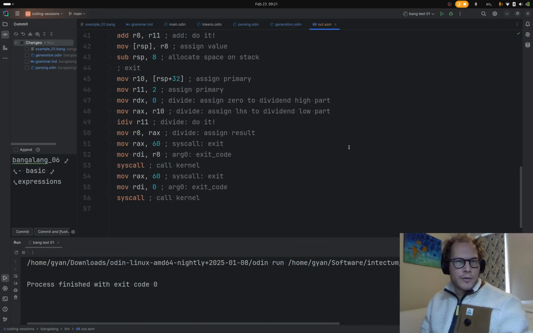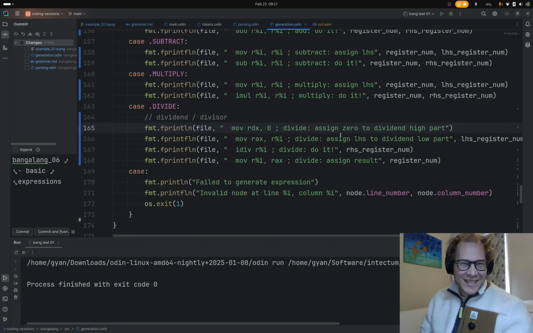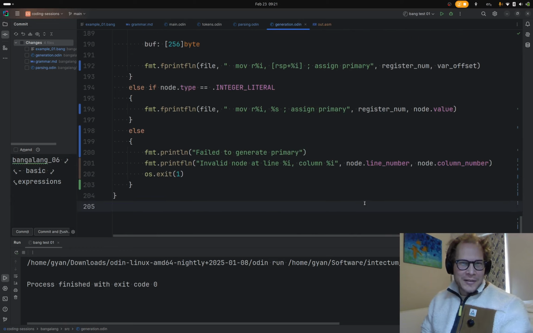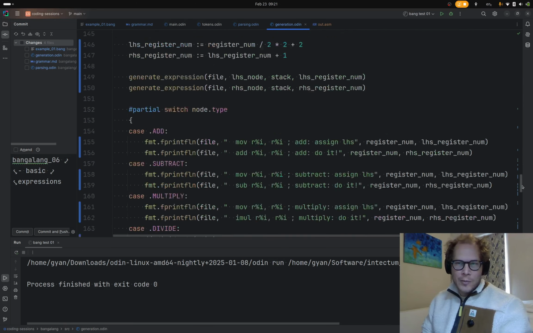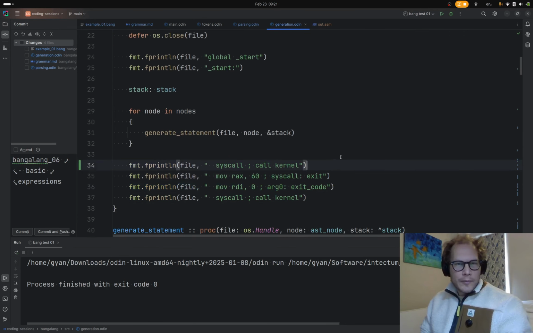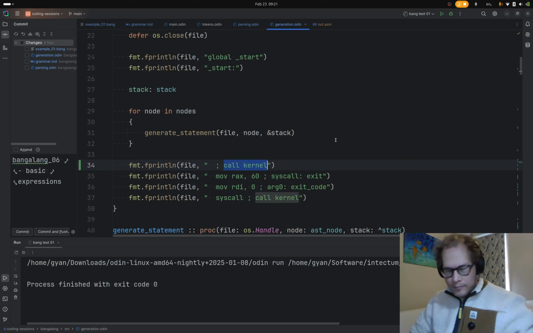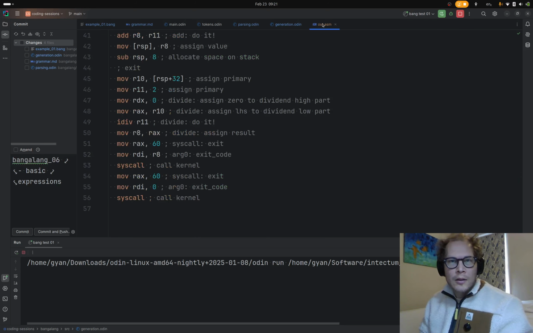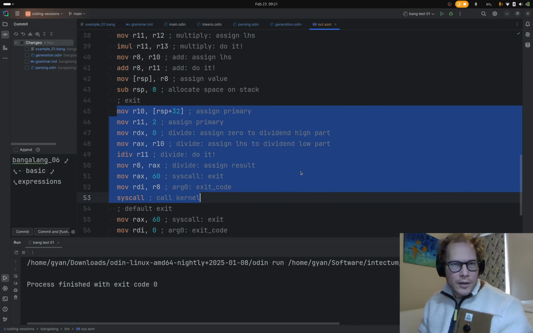I also want to... Sorry guys. Sorry for your eyes. I think this is at the top. I just want to put a comment here that says like default exit. There we go. So we know that this is our exit.